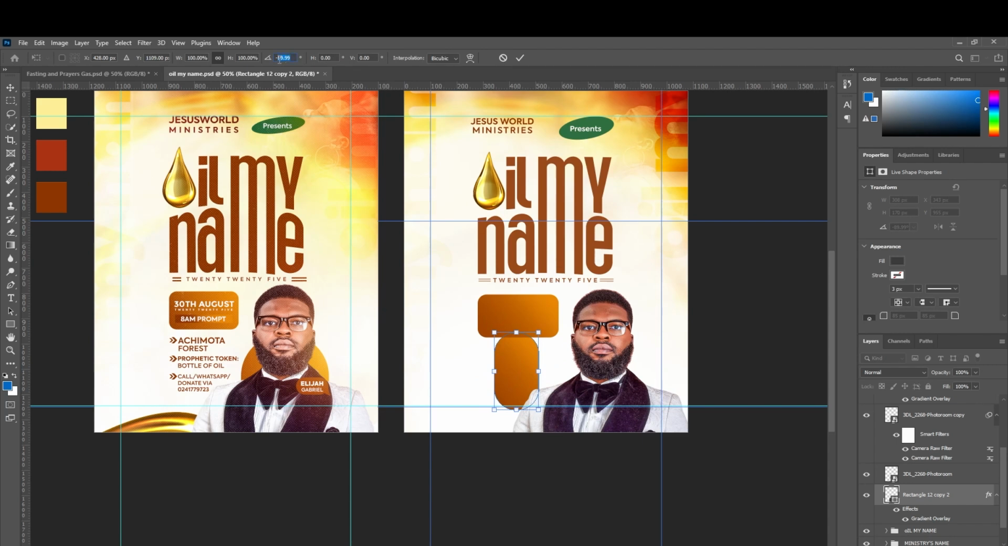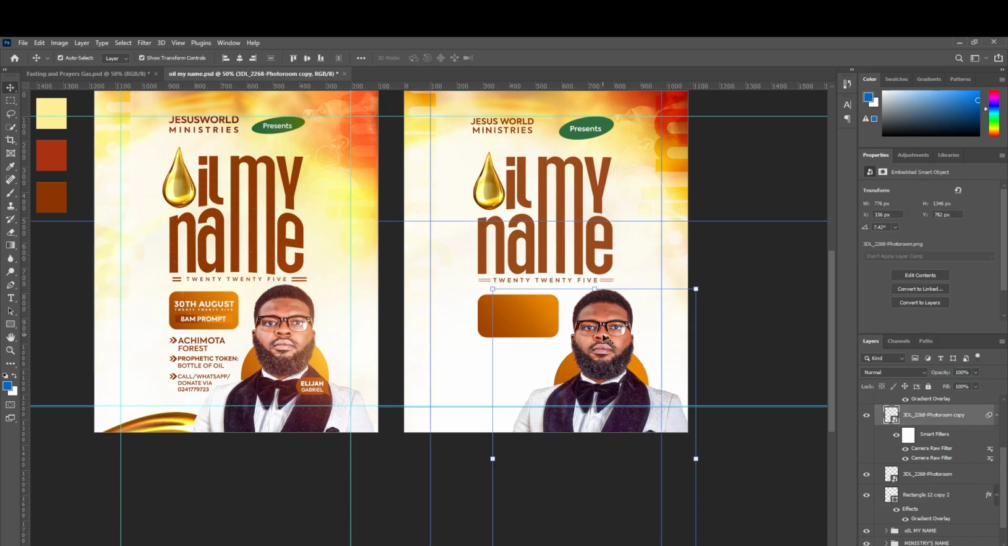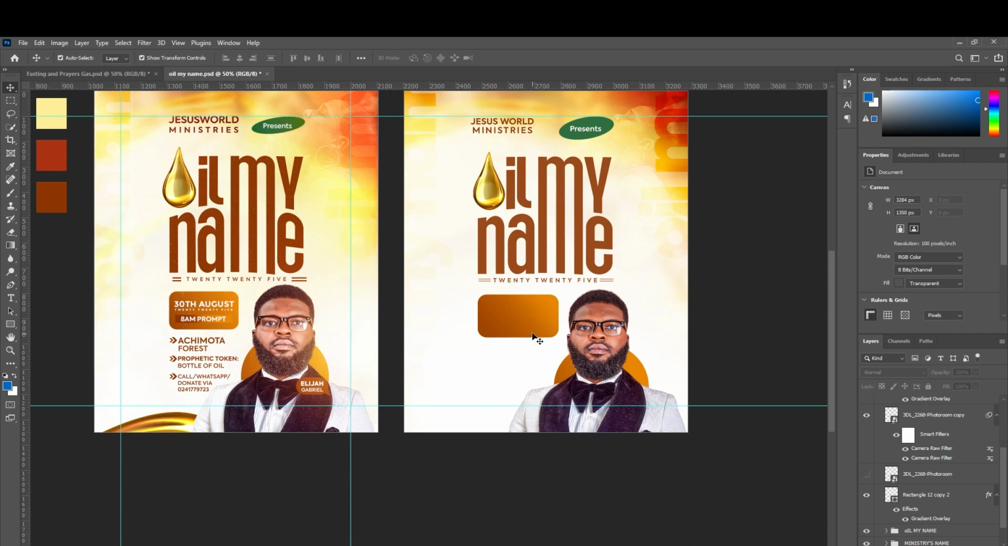Let me just change the value, and now let us increase it like this. Okay, so you can see, I just wanted to fill up some space behind him. I really didn't want the background to look boring, so that's how I did that. Let us uncheck the down layer. Okay, so this is what we have.